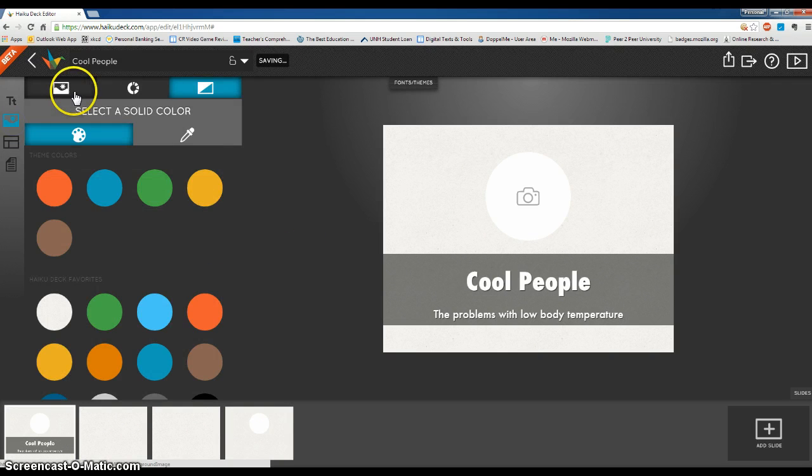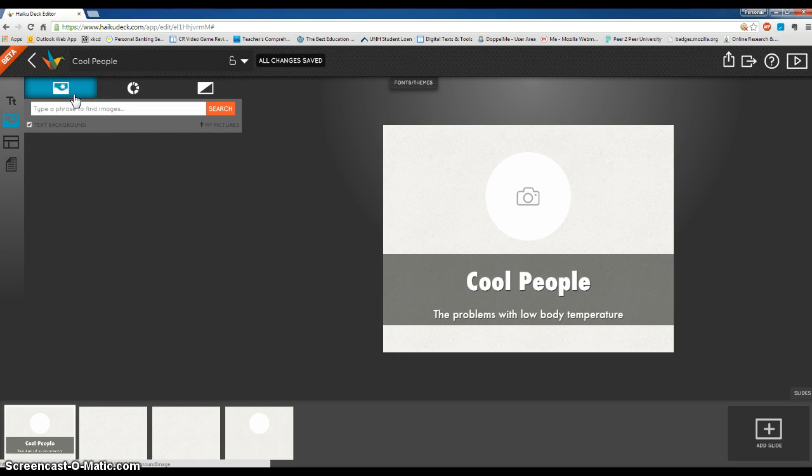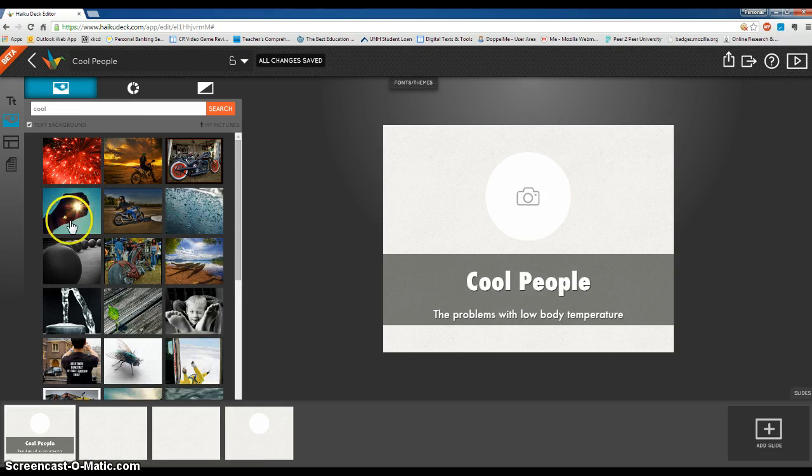And what's really nice about this is it should, just give it a second to load, suggest keywords to search from the text that you've entered. So in this case, I will try cool and see what comes up.